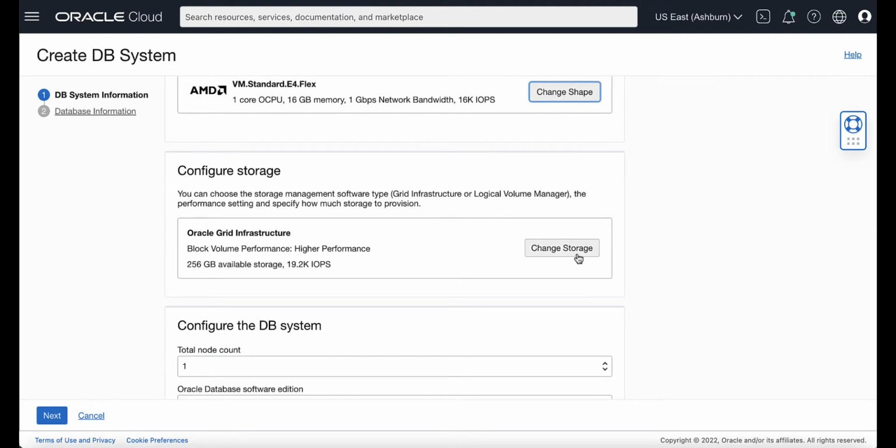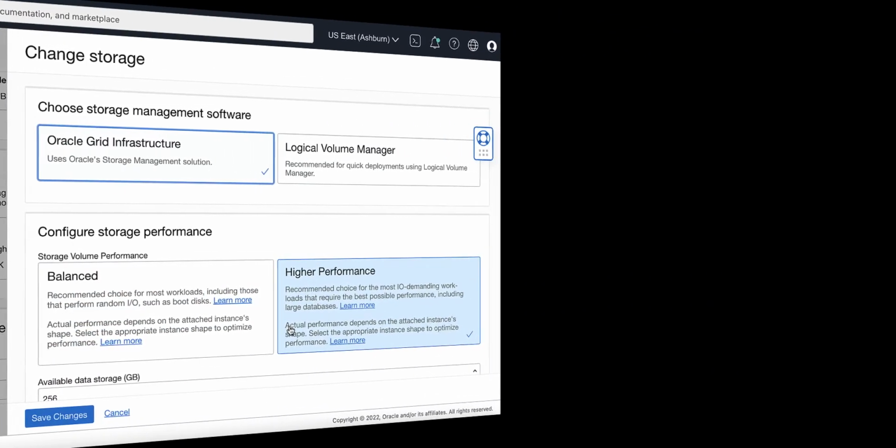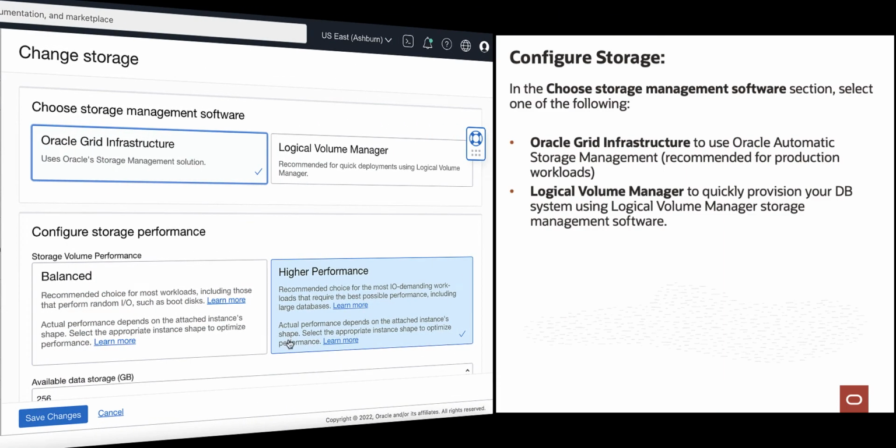Now let's configure the storage. Click Change Storage and select an available storage from the list. Choose your storage management software. Here you can select Oracle Grid Infrastructure to use Oracle ASM, or Oracle Automatic Storage Management, or select Logical Volume Manager to quickly provision your DB system using Logical Volume Manager storage management software.